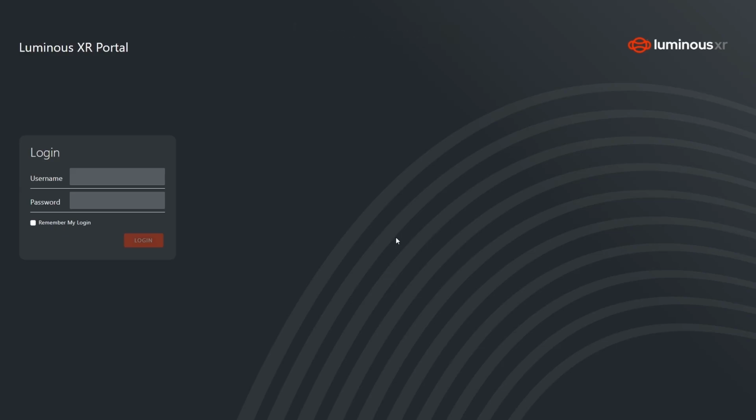My name's Tim and today we'll be learning how to use the Luminous XR portal. So the first thing you want to do once you've opened the portal homepage is to log in. You can find your username at the top of the email you received during the creator sign-up process when you created your password.